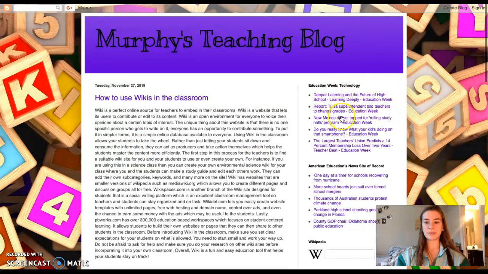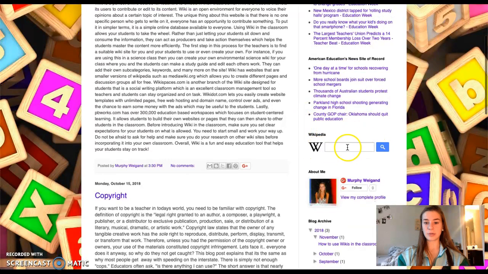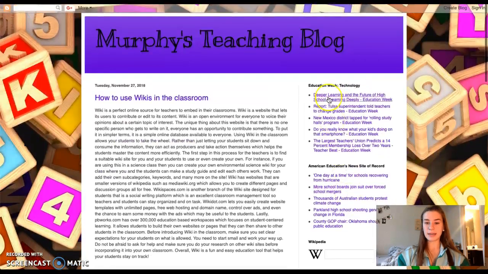And on the right, I have some links right here. And then I have a Wikipedia search that you can quickly use just to make it easier on yourself.